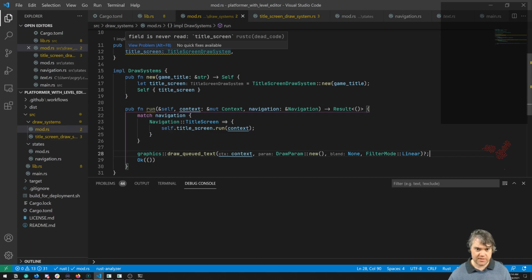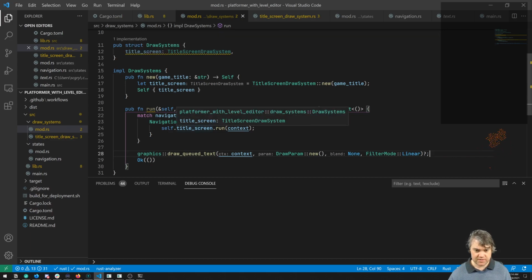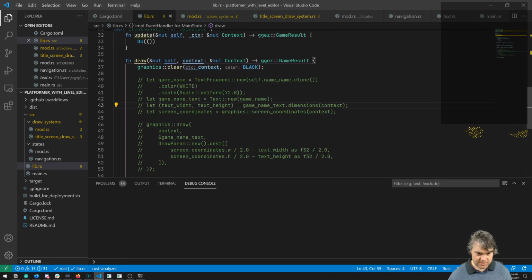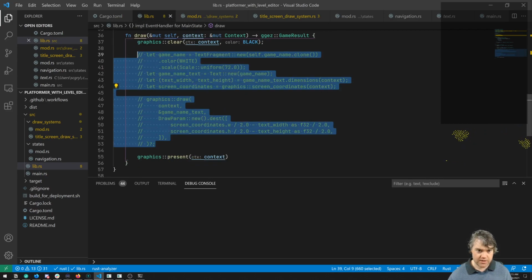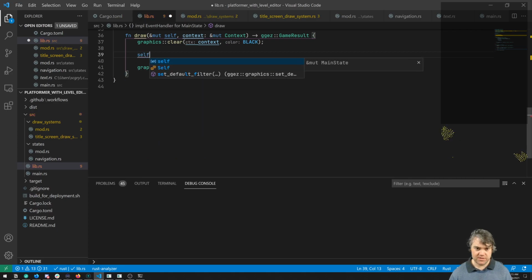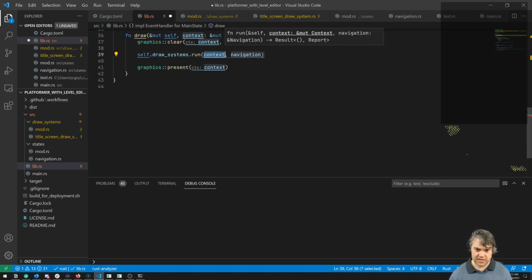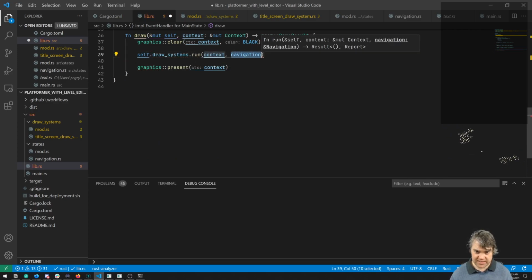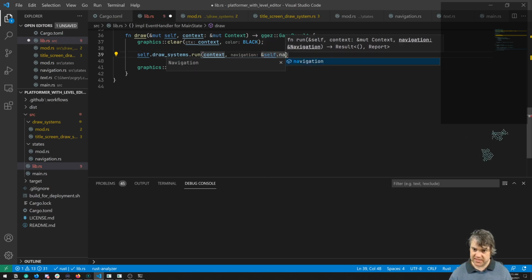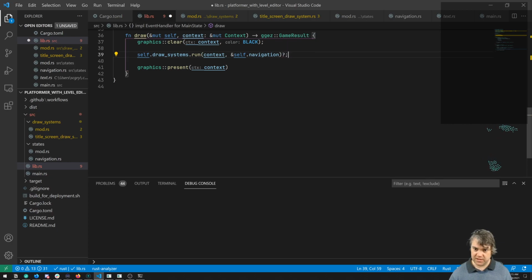Why are you upset? It's never read. It's being read right there. Oh wait, because run's never been read. That's why. So in here, in graphics, we're gonna do self.drawsystems.run, pass it in the context, pass it in a reference to self.navigation, question mark u.